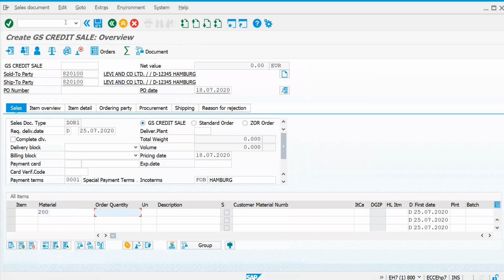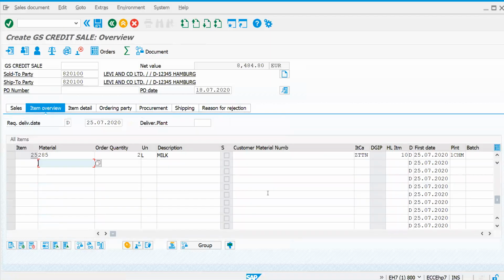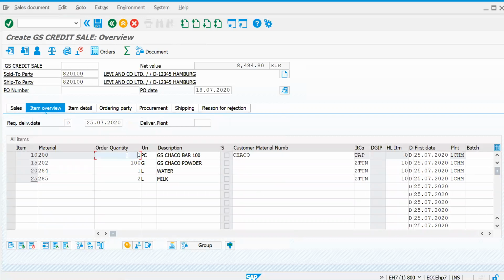Let's try to give some quantity. Let me give per piece, how the system behaves. Okay. Now let's try to go to the item overview. You can quickly observe your BOM got exploded. For one piece, you got 100 grams, 1 liter and 2 liters. This time I didn't give the box for our convenience to understand item level pricing, how it is derived.